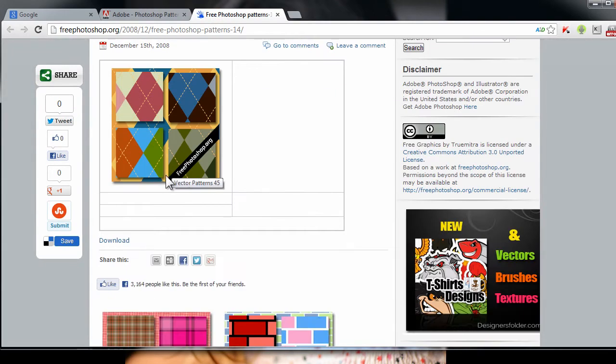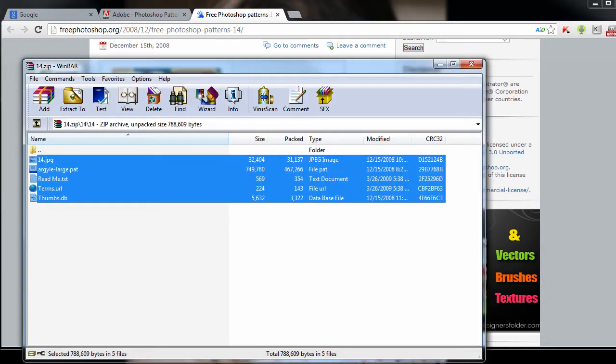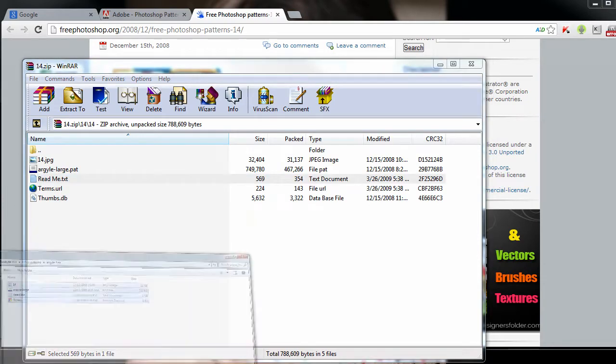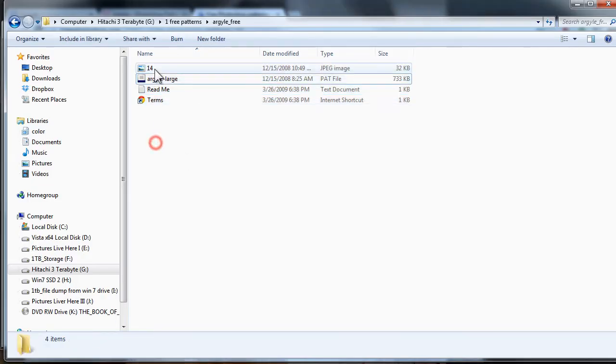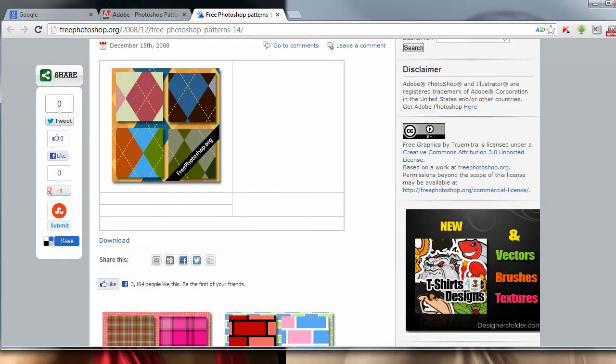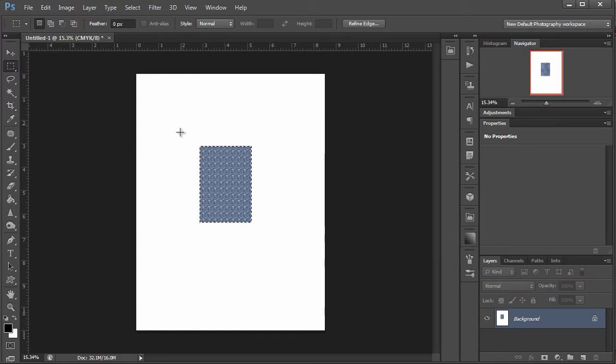Okay? So you just go over here and click download. And when you download them, it'll be a zip folder. It's got a JPEG and it's got a terms of use and it's got some thumbnails. But this is the file you're after, this pattern. Save this file to a folder, which I have saved all this to a folder just to show you how you do this. So you load up Photoshop, okay?